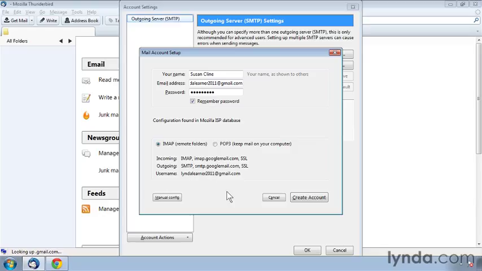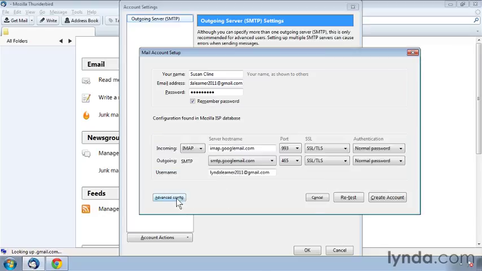If for some reason this information was not correct, I can select manual config and I can make changes. So if you know for some reason that you're using a different IMAP server or a different port, you can make those changes here. So I'll go ahead and click Create Account.